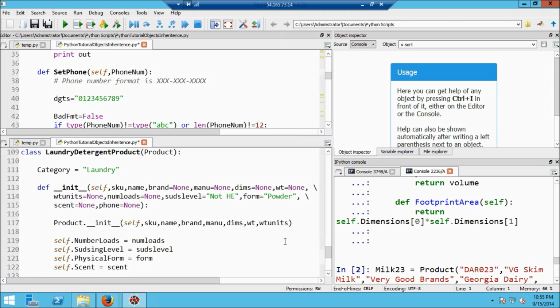For the laundry detergent products, I have in my init function all of the same variables that were in product, so the first 8 of them are identical. I've specified some defaults in here as I did with the milk product class. We do have special characteristics for laundry detergents, however. One of them is that the size of the product box is really rated by the number of loads. So number of loads is important.